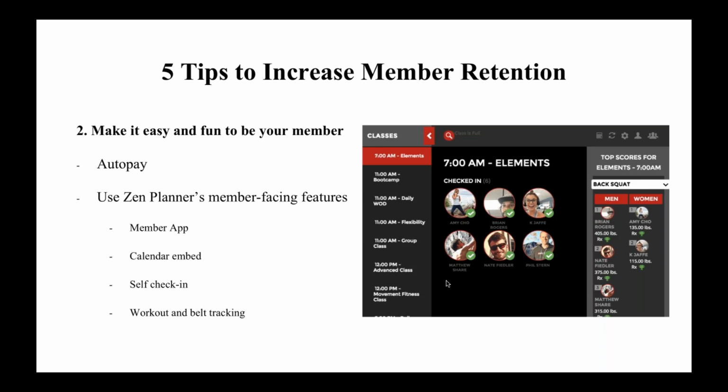It's an easy thing to set up within Zen Planner, but it also helps members. It's just one thing off their plate as well. No one likes to go in and have to remember to pay a subscription every month. That's why most software companies we see these days have everyone on auto pay.